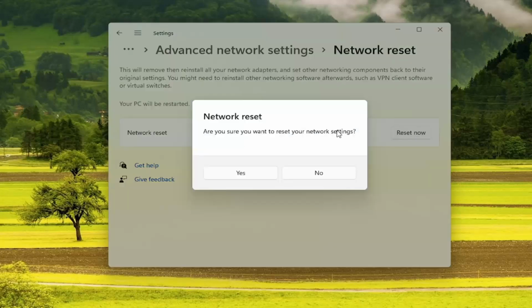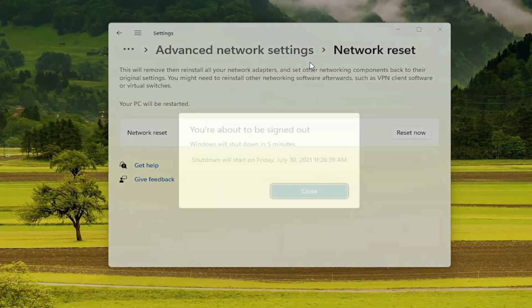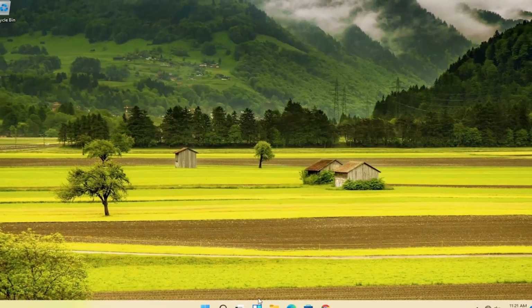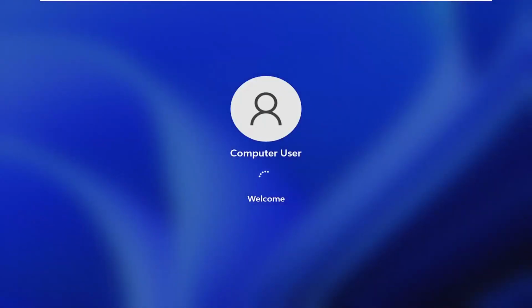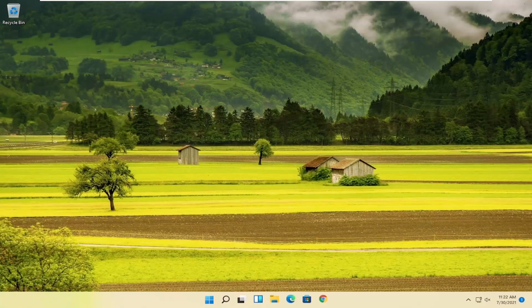Are you sure you want to reset your network settings? Select Yes. Once you've done that, close out of here and restart your computer. And there you go, guys. Hopefully that should have been able to resolve your problem.